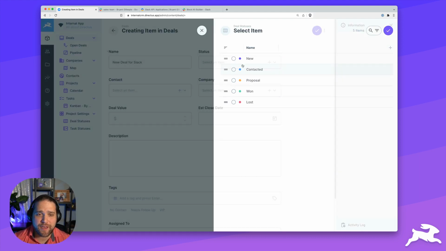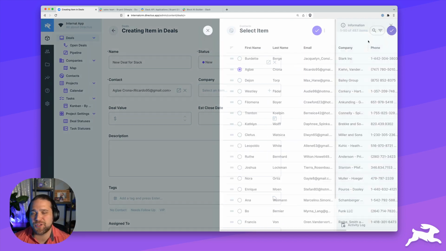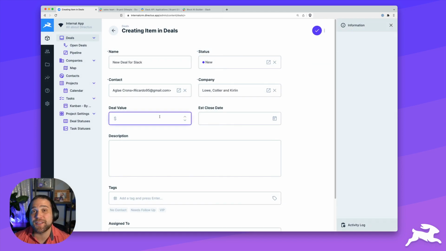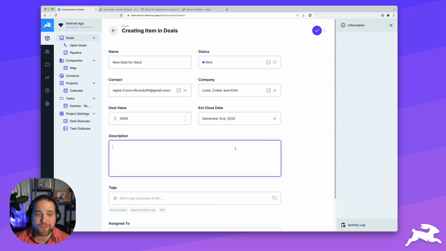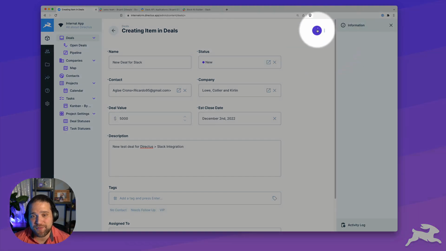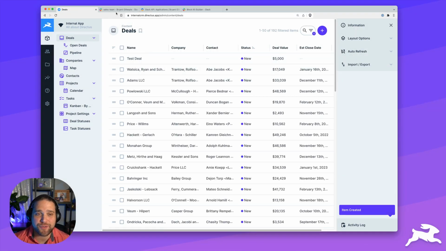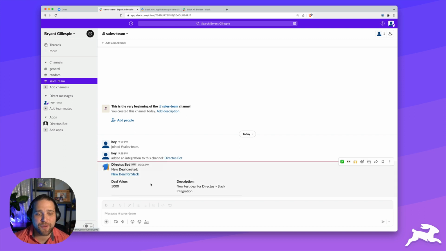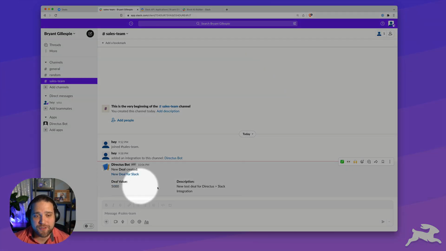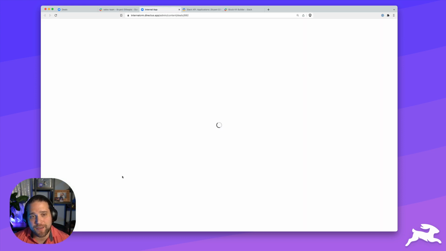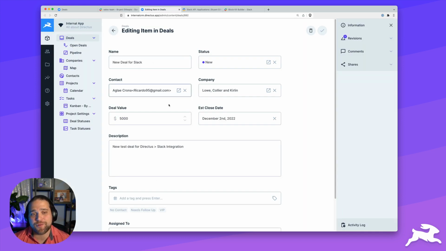So we'll give it all the values here: status, choose a contact, the company, a deal value, which could be important to our sales reps, and add a short description. Once we're done, we hit save, and if I switch over to Slack, we should see this message pop up immediately. Now, we've also added a link for this, so I can click new deal for Slack, and it will take me directly to that deal inside Directus Data Studio. And that's just one example of how you can use Directus Flows to send data to third-party systems.